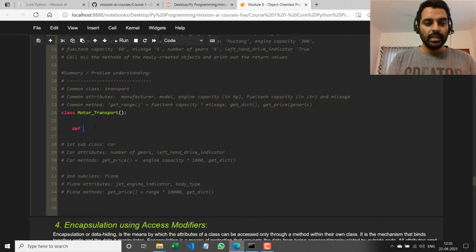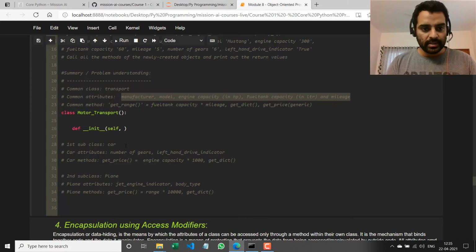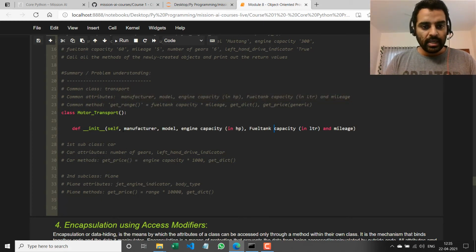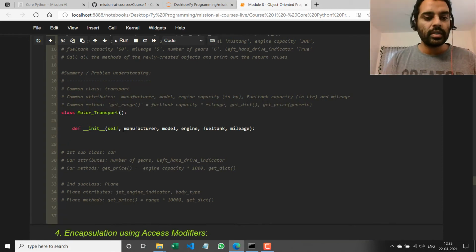So I'll define the init method first, which is the constructor with double underscores. And the first argument is self. And the next five attributes are all these things here, right? So I'm going to say manufacturer, model, engine, fuel tank, and mileage, right? So these are the five attributes common to all forms of motor transport. So what do I do inside the constructor? I'll assign values to the instance attributes.